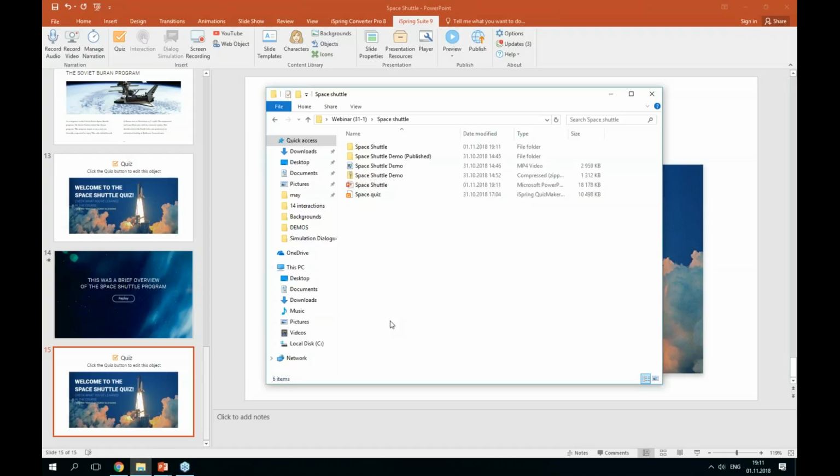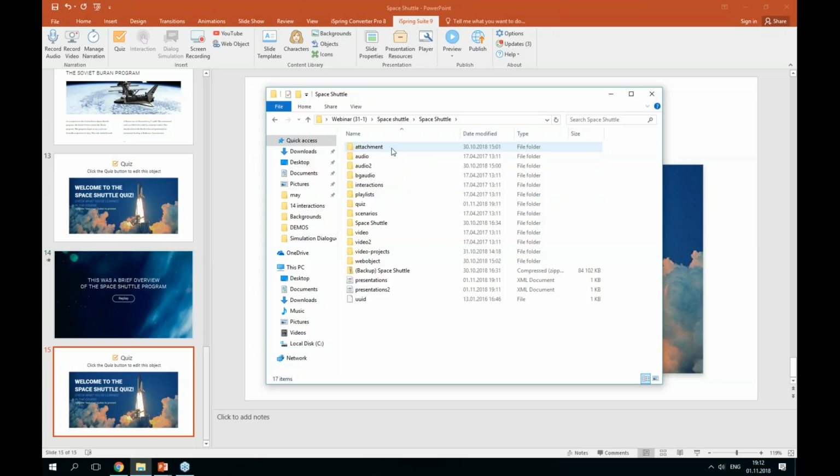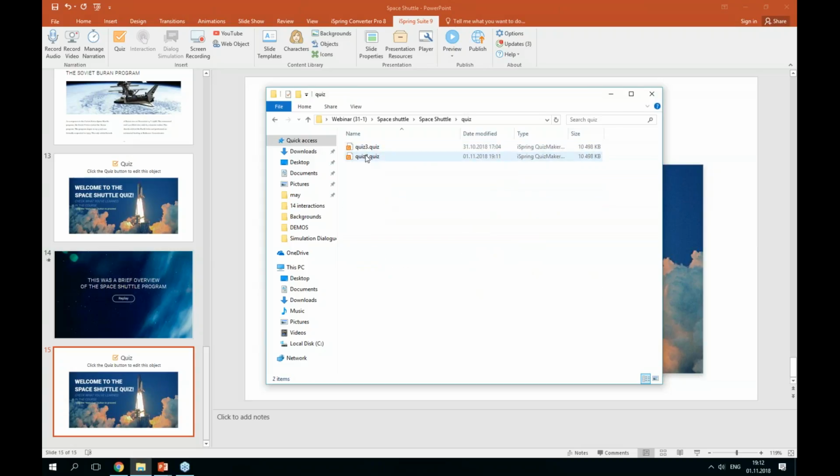So let me open this folder. Here it is. You will never need to modify this file or rename it in Windows Explorer because it's managed automatically, as well as other files inside the project folder.